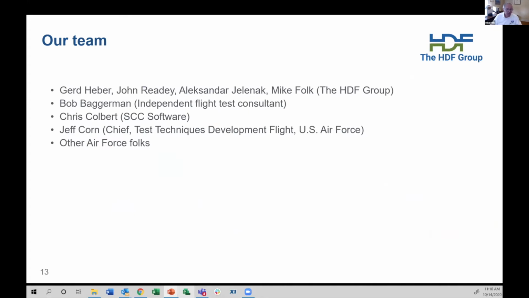Our team consisted of, Garrett Haber was the guy who came up with the original architectural concept, working with John. But once the project started, John Reedy and Alexander Jelinek were the primary guys who did the implementation. I was the project manager. We worked with a guy named Bob Baggerman, and he was absolutely critical to the project. It was a linchpin. He provided some software, but more importantly, he just provided advice and connections and so forth.